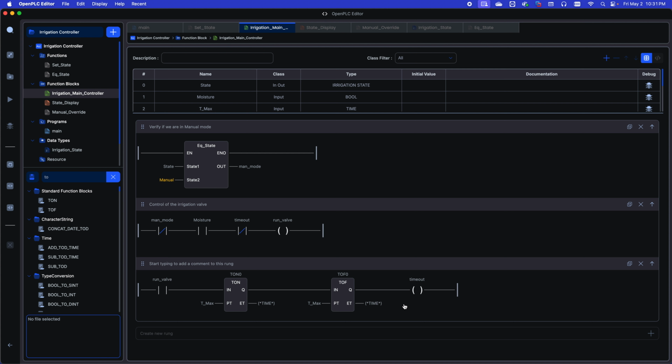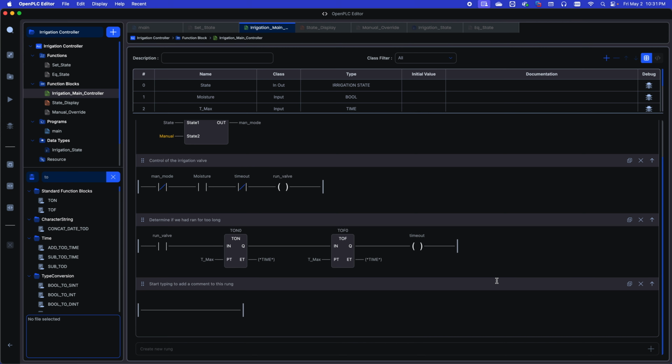The time the system will be shut down to rest or to recover. Right? So this is our logic for determining if we had ran for too long. This is the logic we need for the timeout. Very simple.